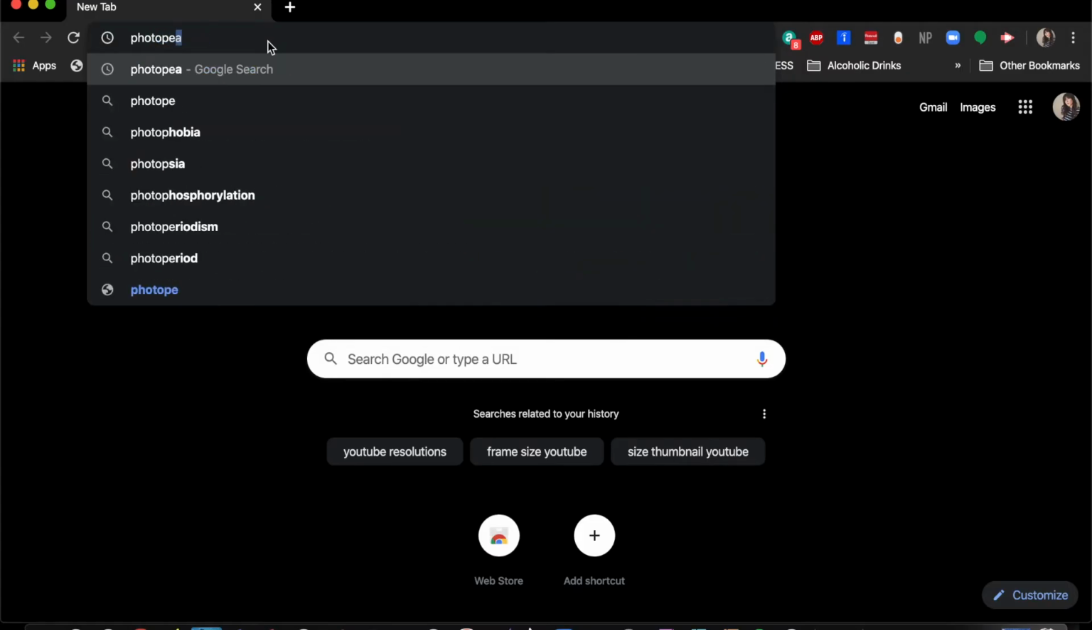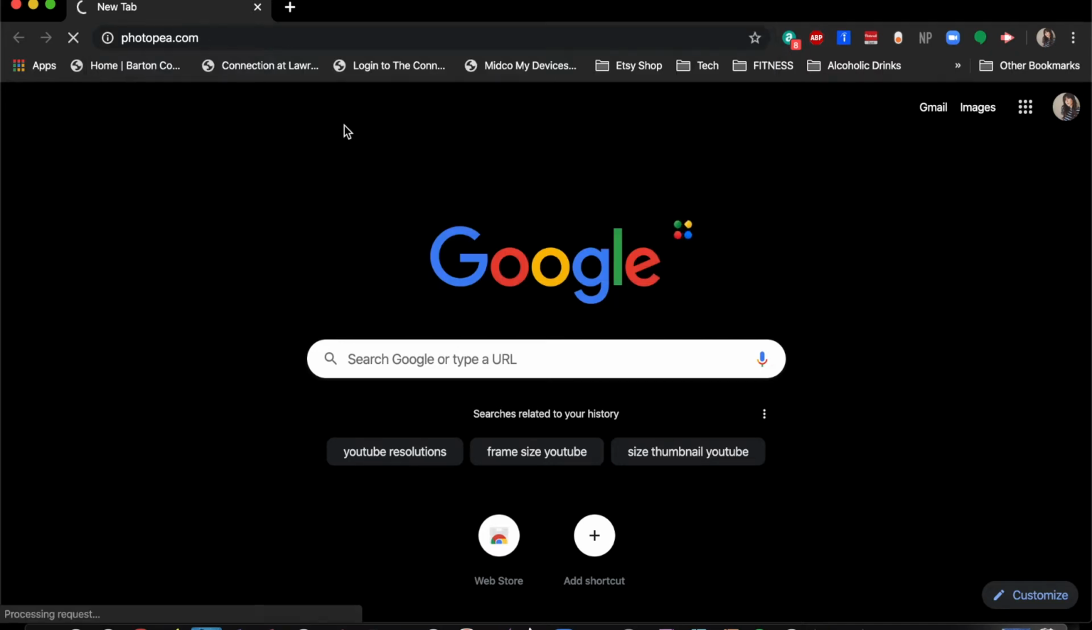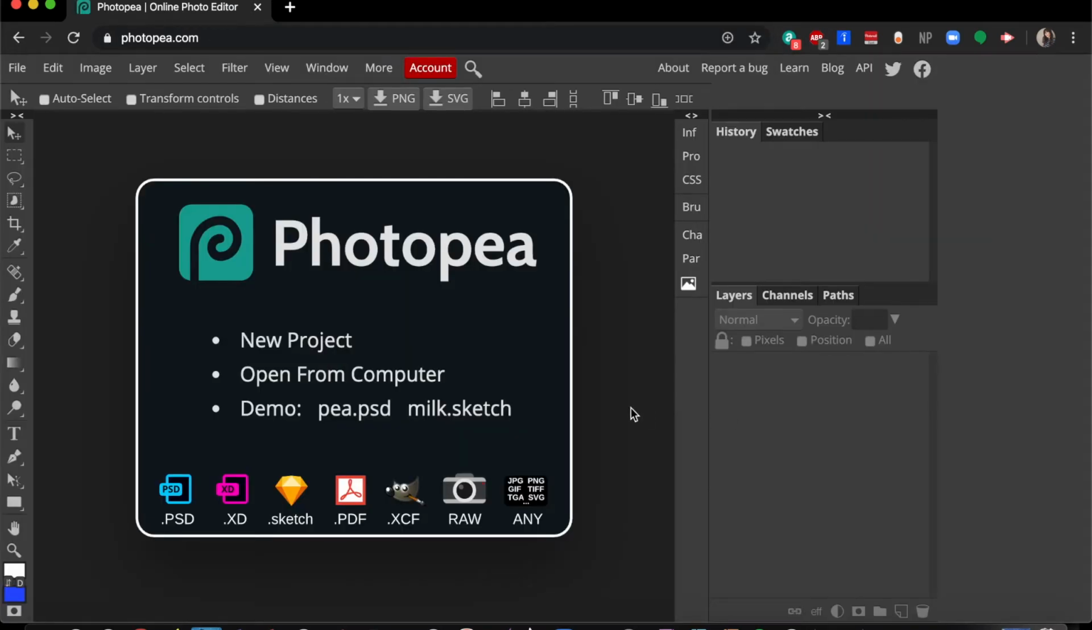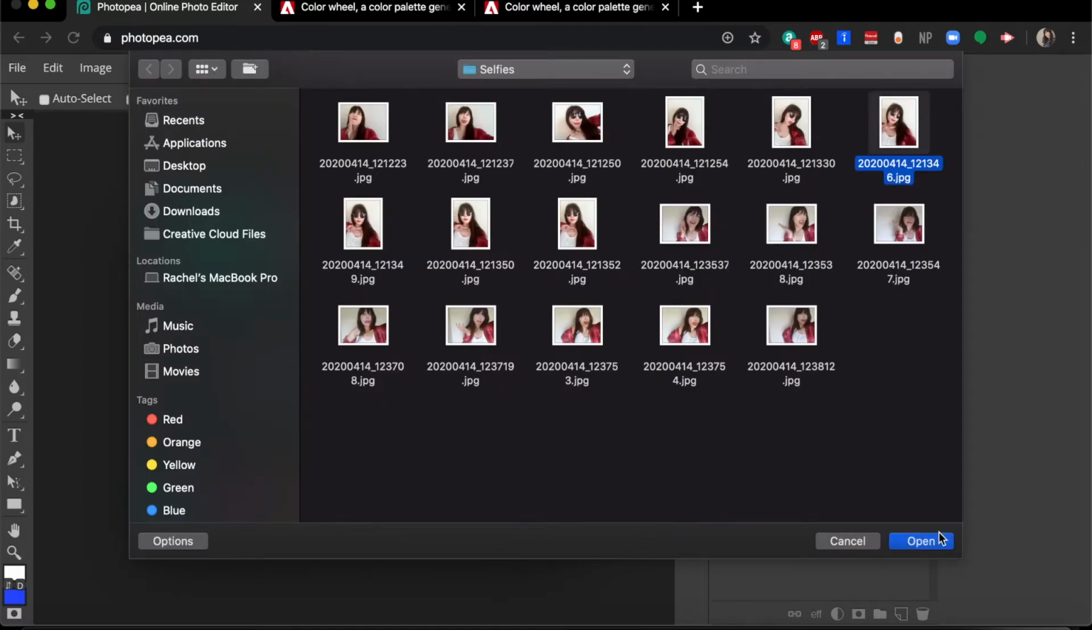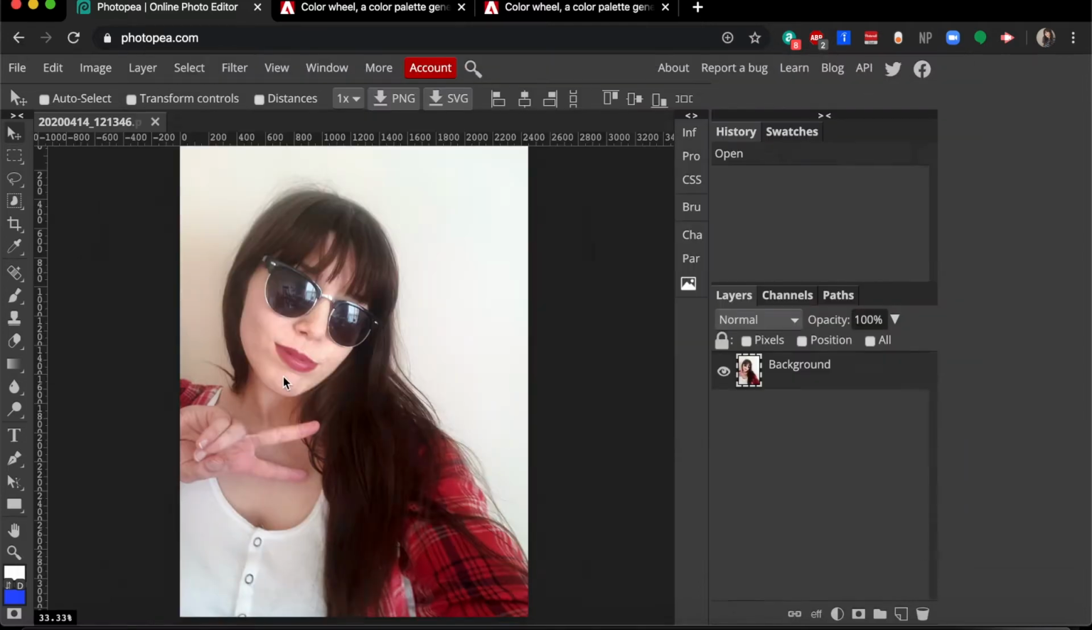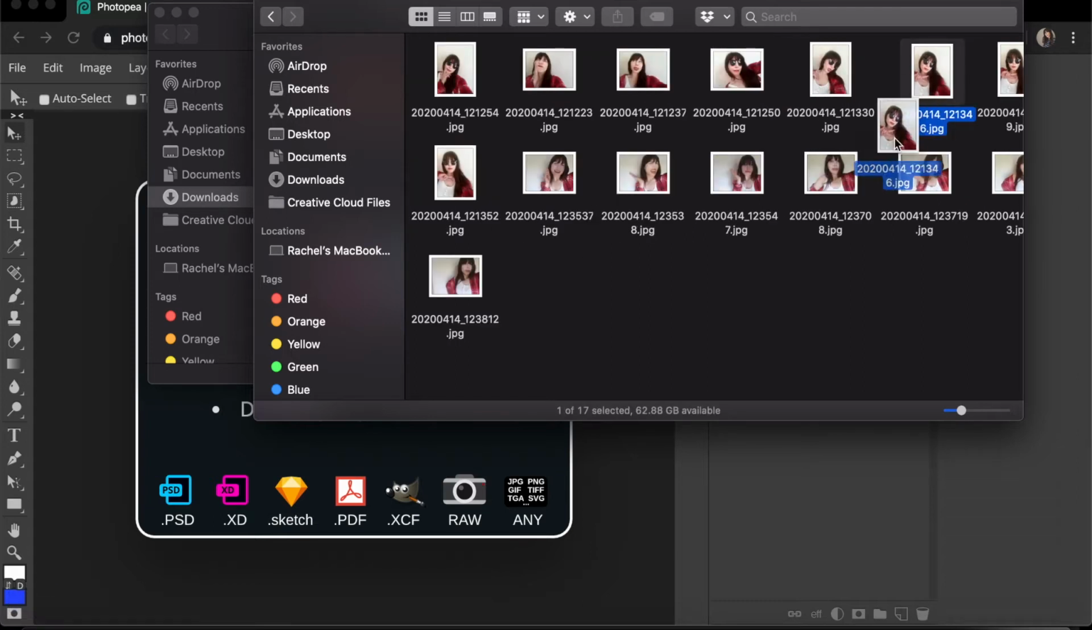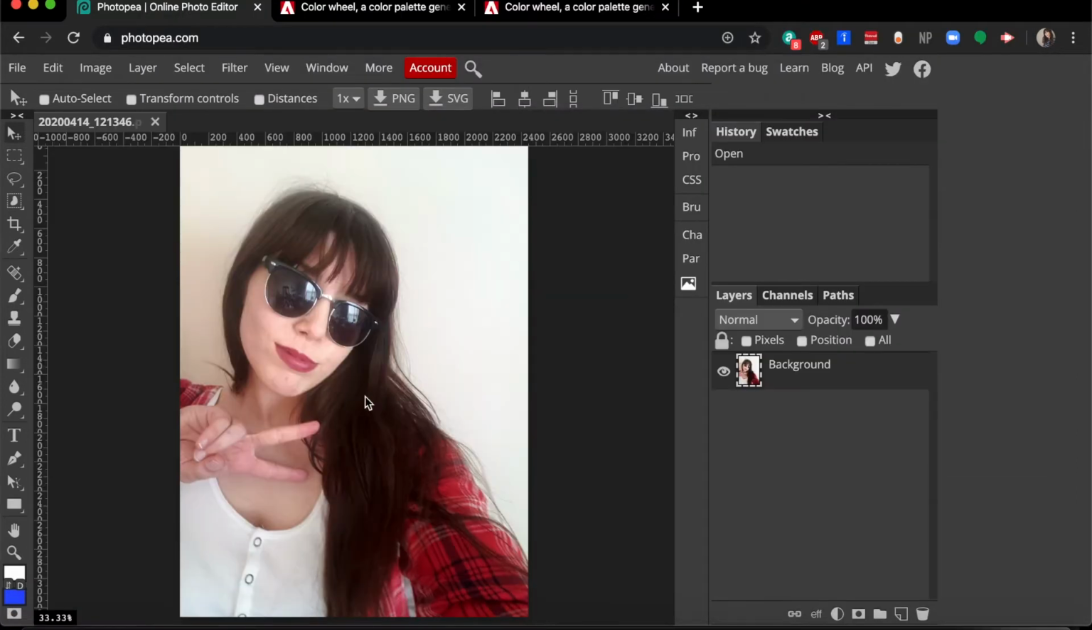Now it's time to open Photopea.com. The first thing you need to do is click Open from Computer, locate your image and double-click, or select your image then press Open. Or you can simply drag and drop your image straight onto the screen like this to open it.